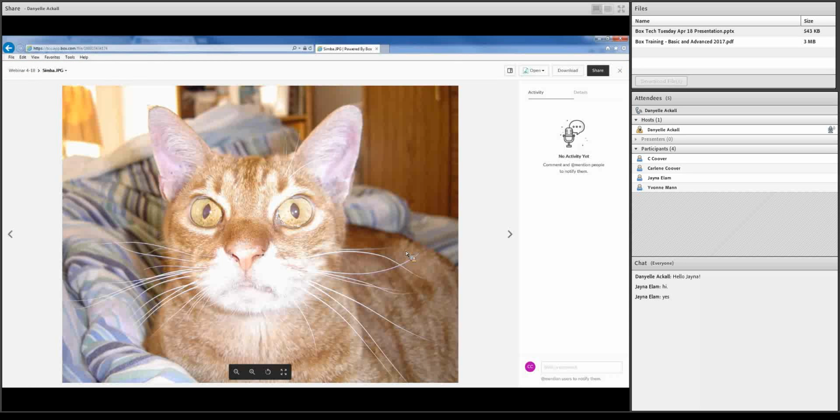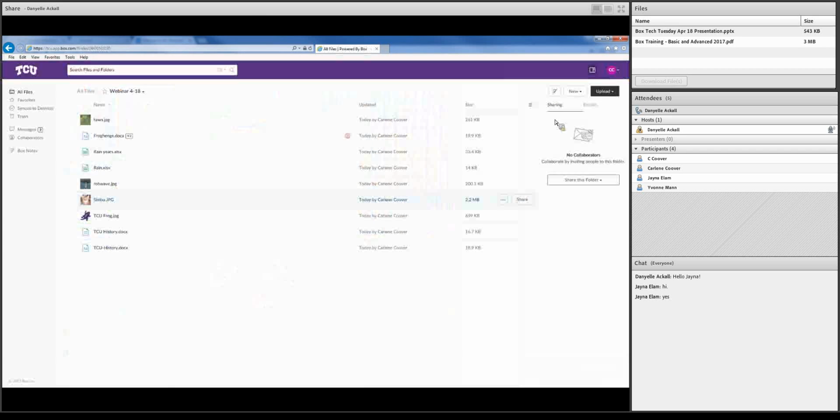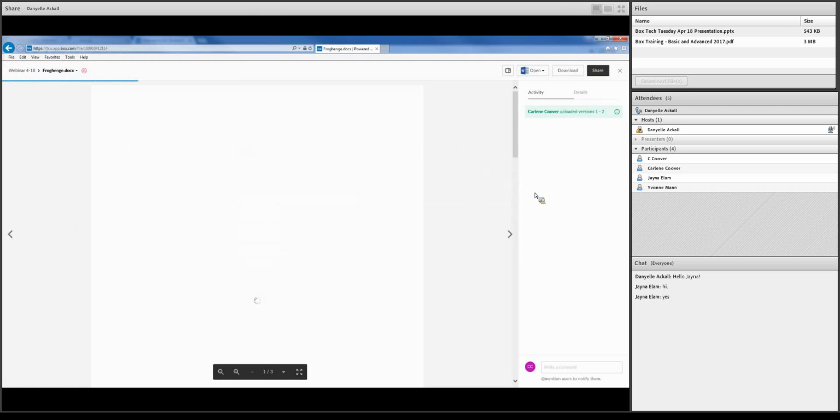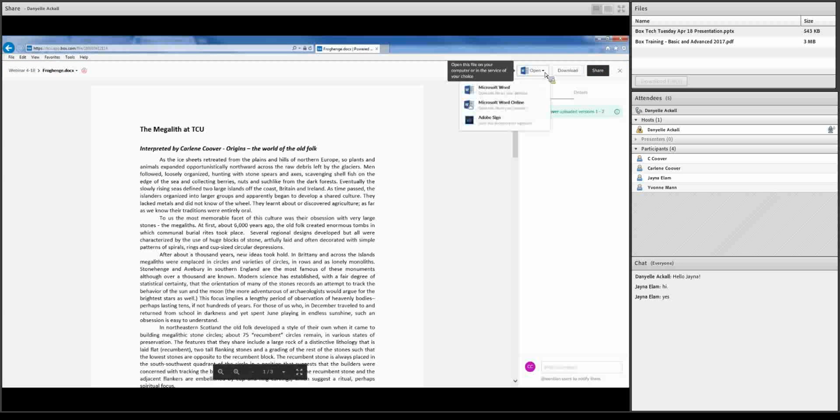You get a preview, and to close the preview of your file, there's an X in the upper right corner, so you close that up. But if you get into a document like Word or Excel, you can also use this Open button and edit it with Word or Excel or one of those things.